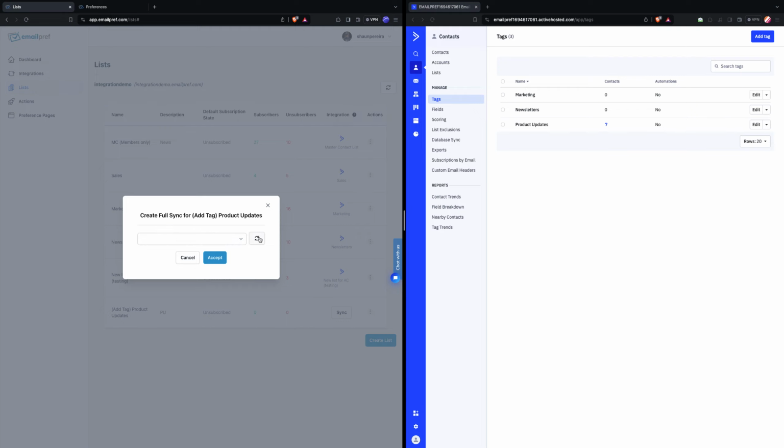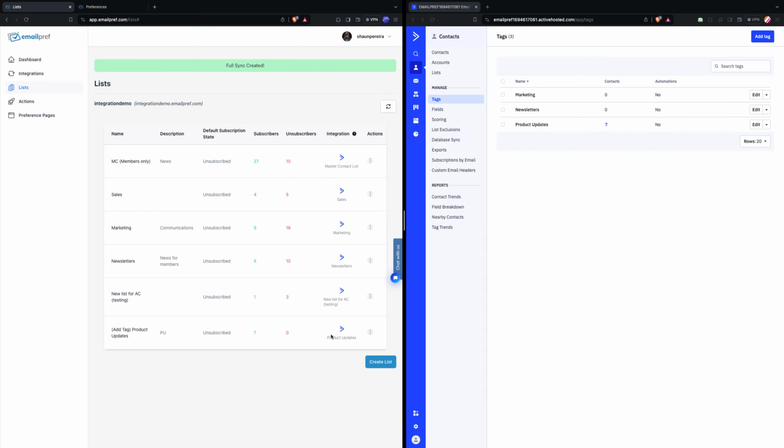Now this will pull all my tags in real time. I'll just refresh this to show you how the integration functions. Now it's loaded all my tags in real time. So I click product updates, since this is specifically for product updates, and click accept. I'll create 2 other lists also to link with specific tags.